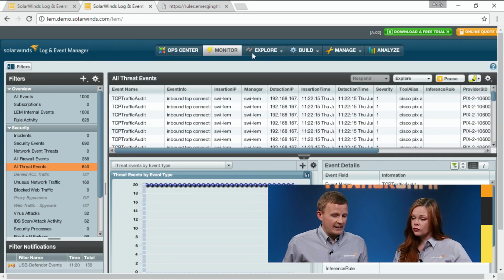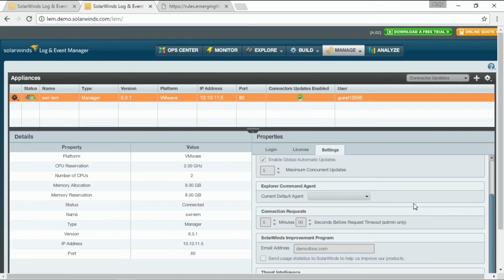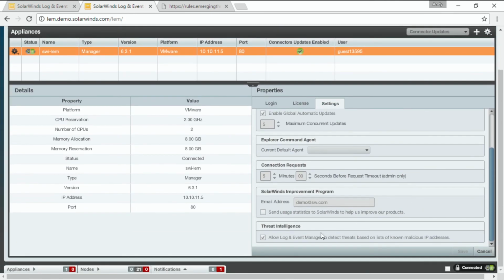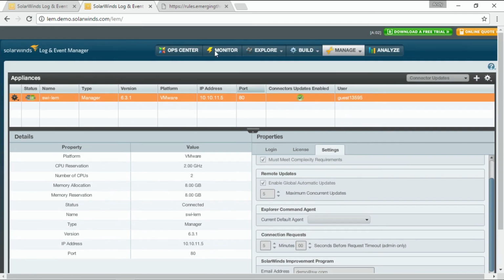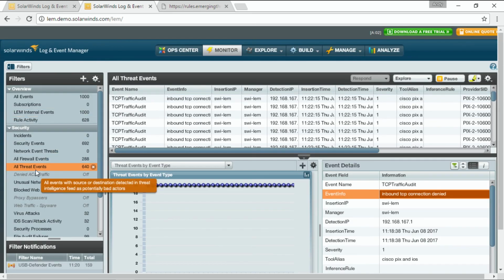So to enable this in Log & Event Manager, it's literally as simple as going to Appliances and Settings and simply enable threat intelligence. Perfect. So from there, we're going to look at all the event logs, see the IP addresses, and alert you if we see a malicious IP address. So we have a filter here for all threat events. So as you can see, there is quite a few.